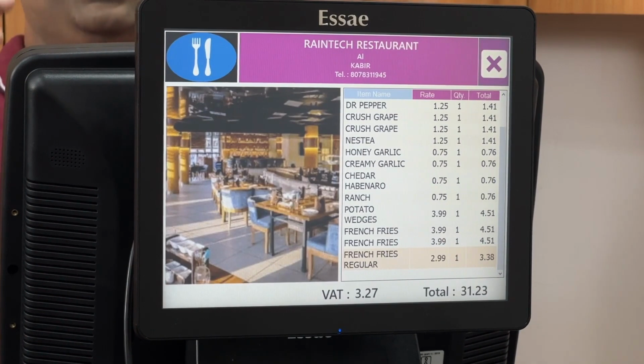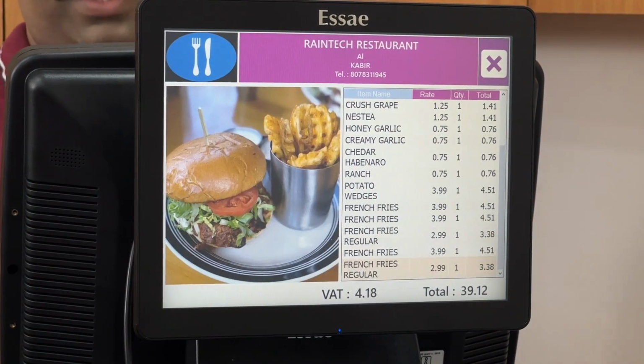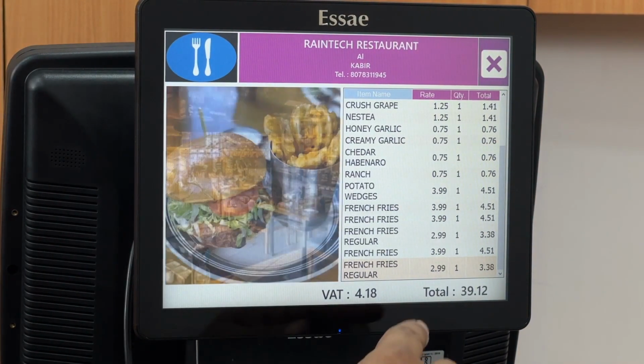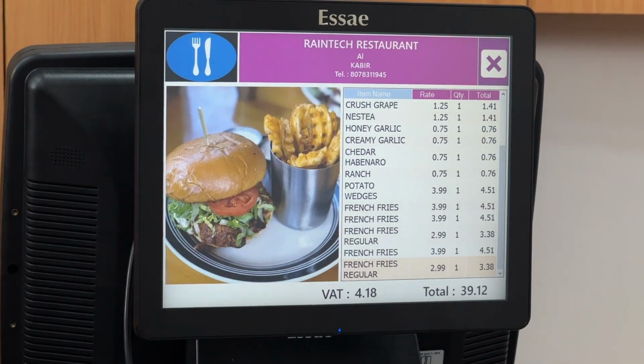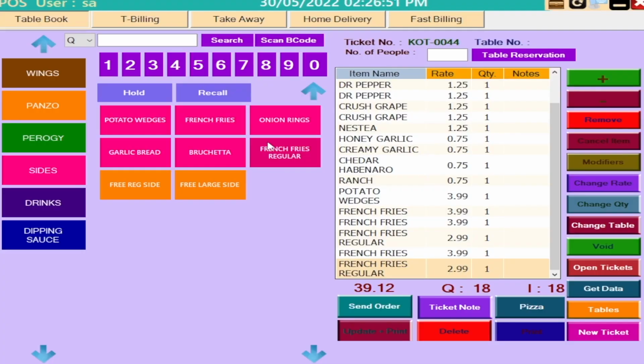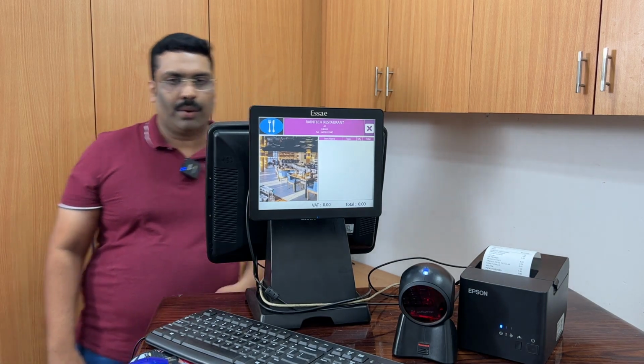So maybe you are the customer like that and I am the cashier. For example, I am doing the billing here. So 39.12 you can see over here, and here also 39.12. Now I am doing the billing for this one. Send order. Select a table, which table we need to take the order for. I selected one table and I am sending the order. So the KOT came over here.